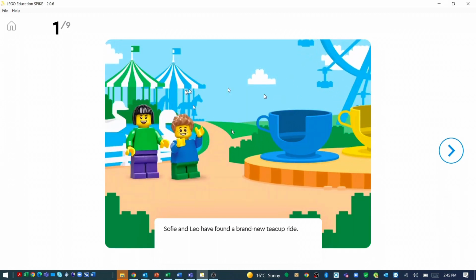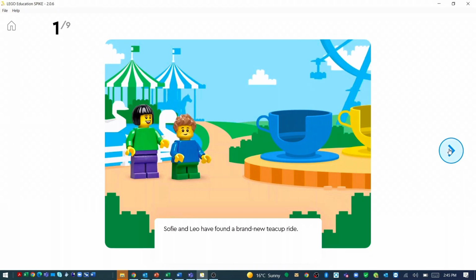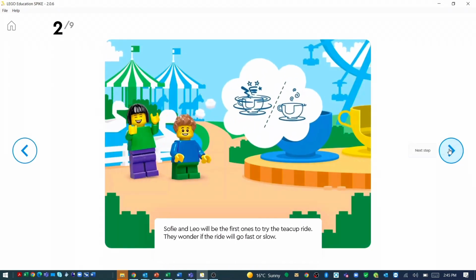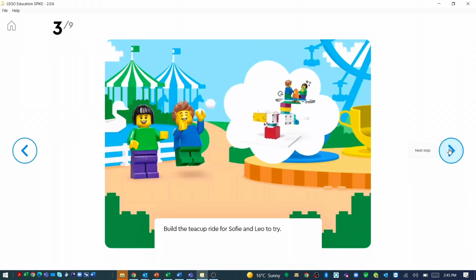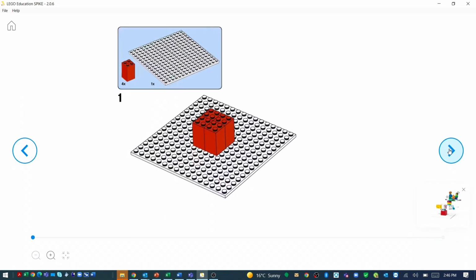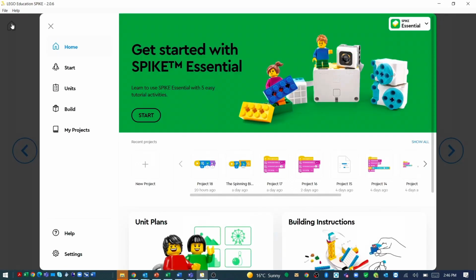So in this case, Sophie and Leo have found a brand new teacup ride, and the teacup ride's not working correctly. It might be going too slow or too fast. And then you've got the build instructions. So the students just navigate through that. It's very straightforward.